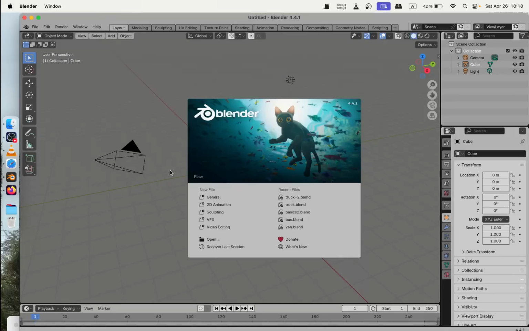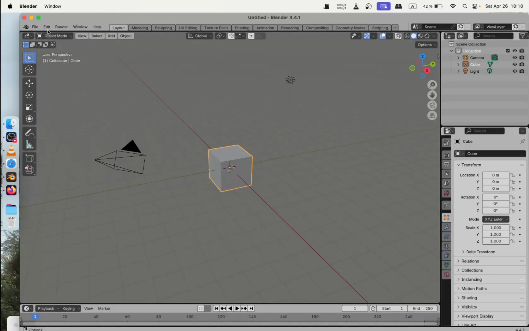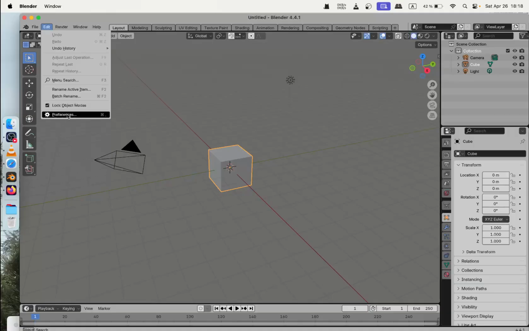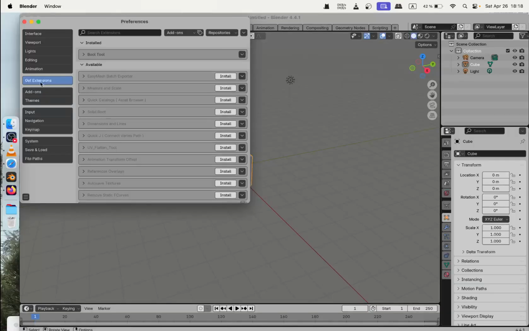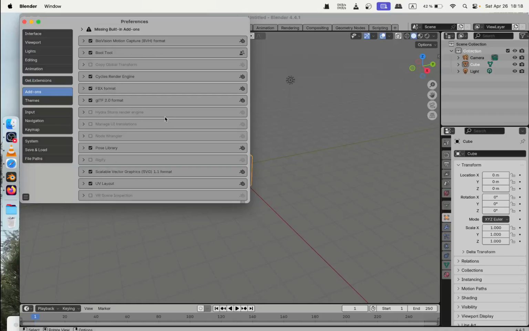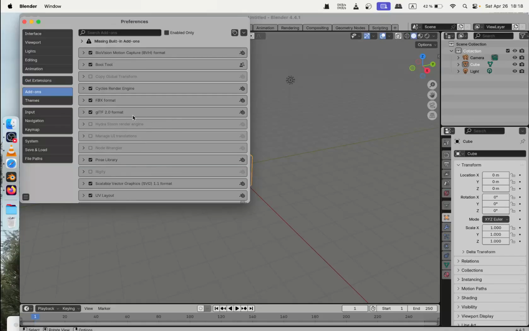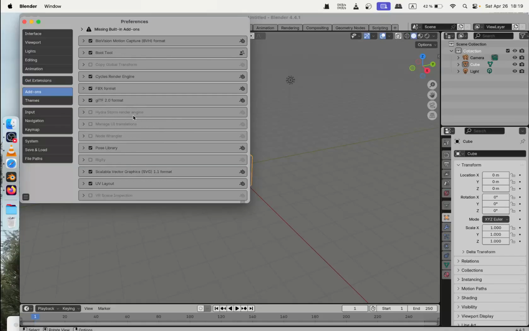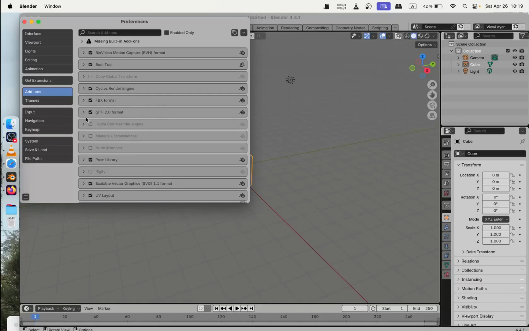Hello. So in Blender 4.4, installing the extensions or add-ons or whatever you want to call them works a little bit different. You're still in the preferences here, but now you have here get extension and add-ons. And when you first open this, here you still have the list of add-ons as before, but the bool tool and export to paper model are not available here.